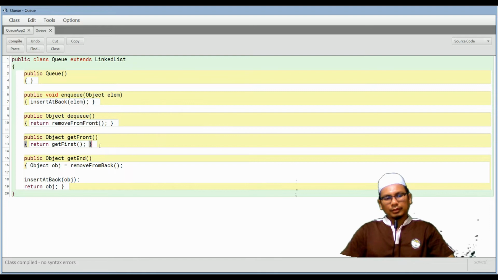And in addition, we need to use get front. In order to implement get front, we can call the get first method from the linked list. Another one is get end.